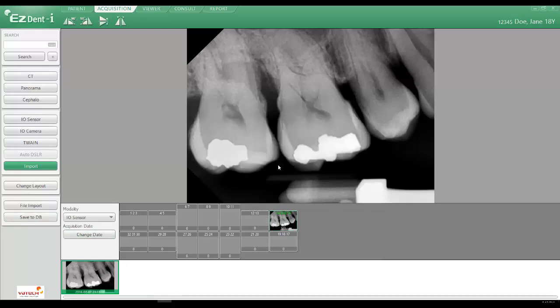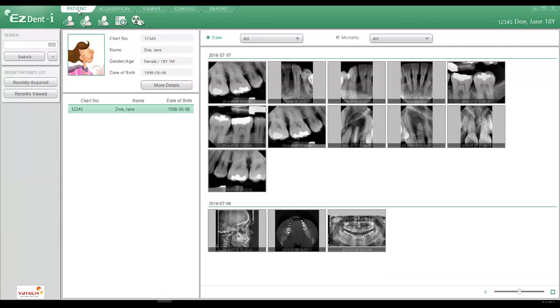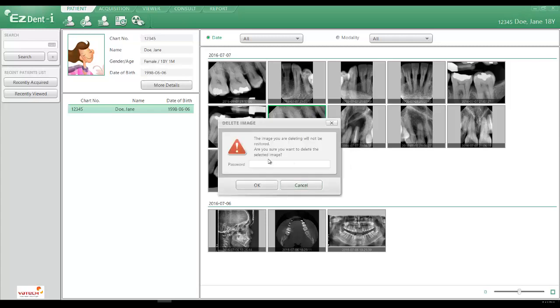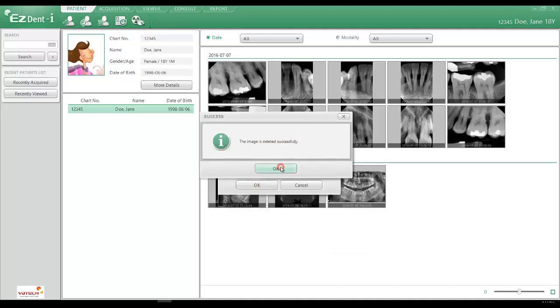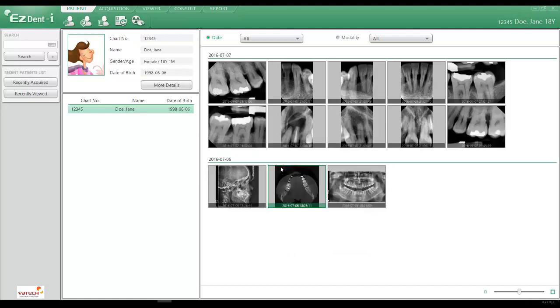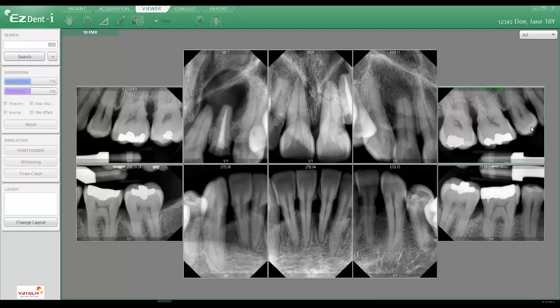Once the image has been saved, navigate over to the Patient tab, choose the image that you want to delete, right-click, select Delete, enter in the password, select OK, and the image is now deleted from the patient chart. To verify, left-click on the Viewer tab again, and the image has been deleted and replaced with a new image.